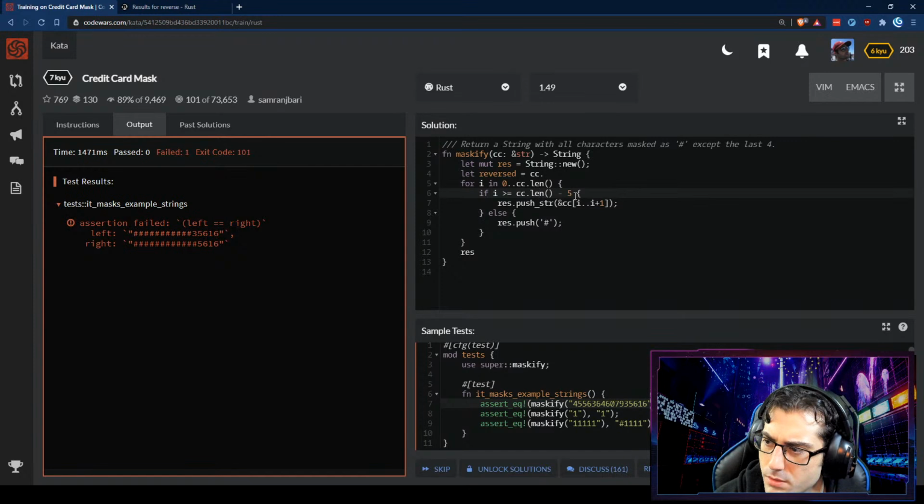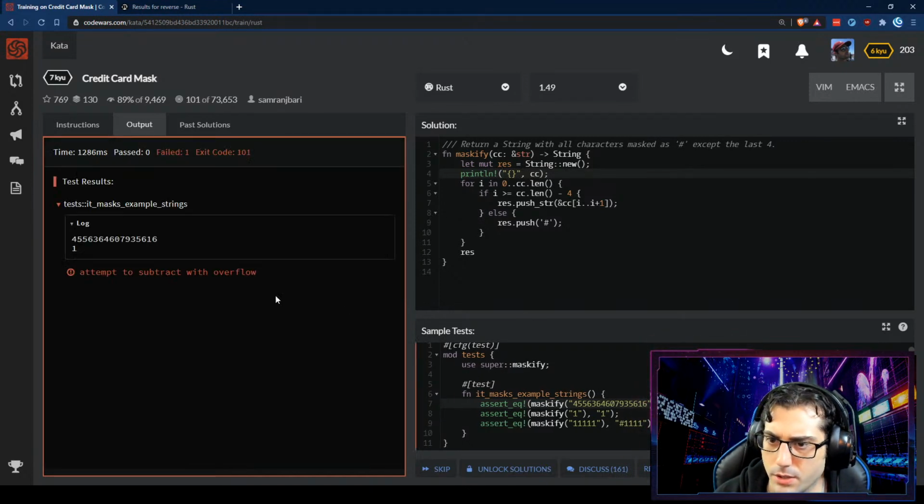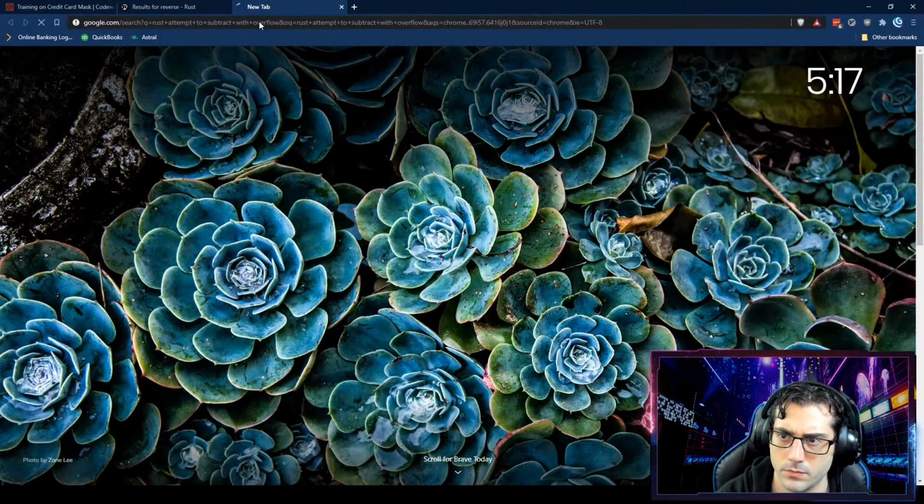This shouldn't fail just because. I'm going to make it print out the thing that it's failing on. Yeah, see? The first one worked okay. The second one didn't. Let's empty a subtract with overflow. So let's see what that's all about.